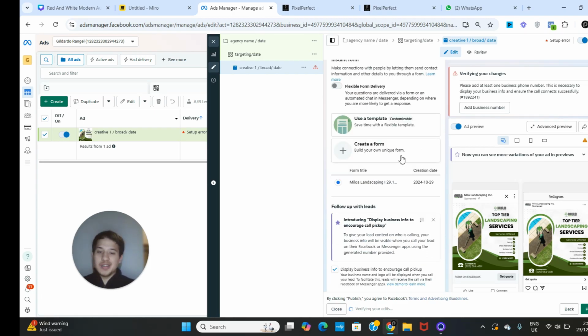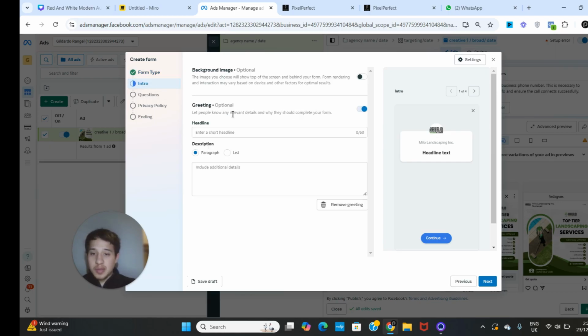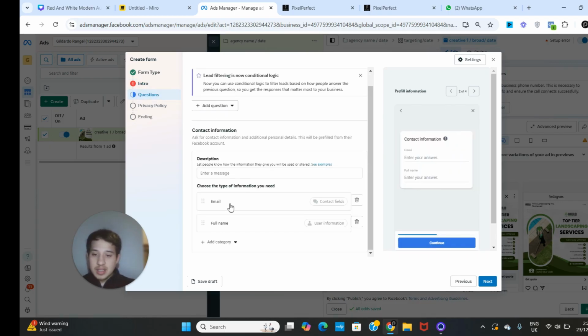So how are you going to create an instant form, right? What you're going to do is create a form, say pixel perfect form, and put the date. You're going to select more volume, intro. What you're going to write is a short headline, put some emojis in. And what I usually do is I put a list of the USPs here. It's pretty simple, right?